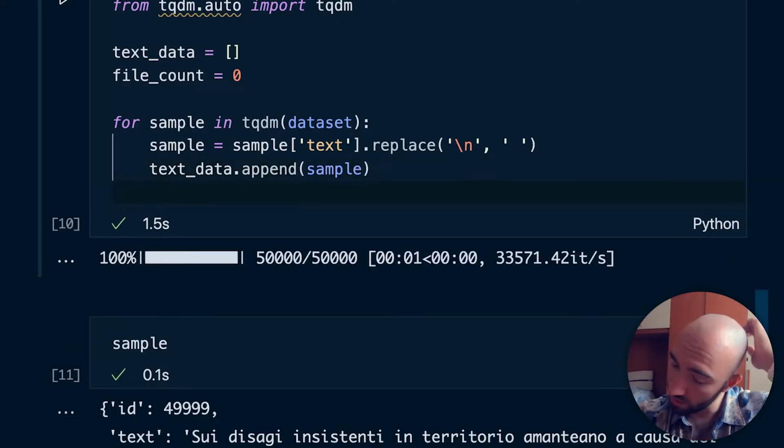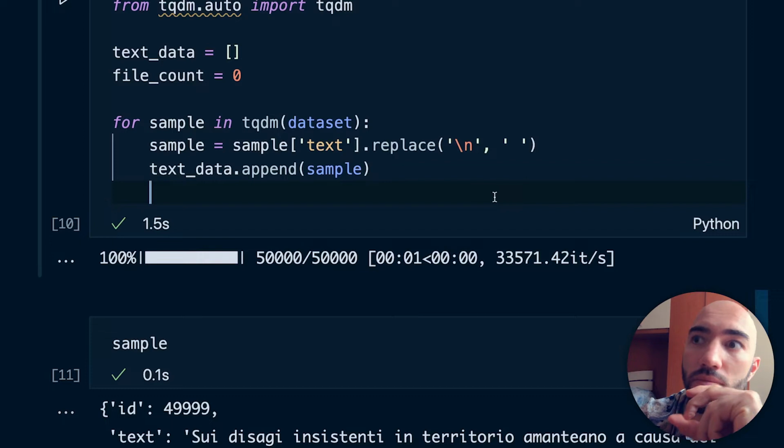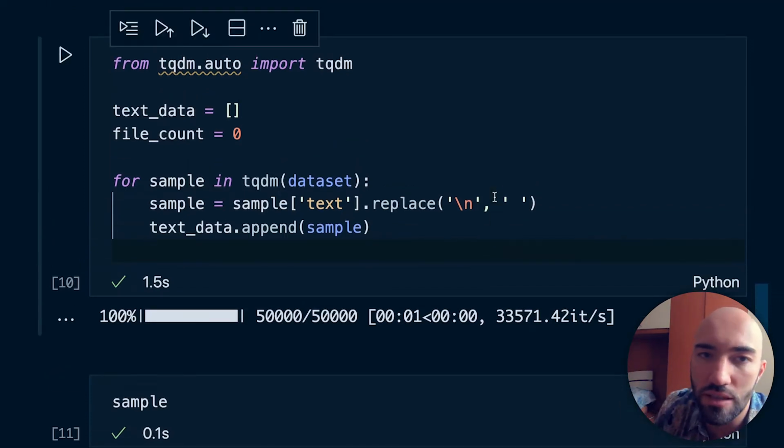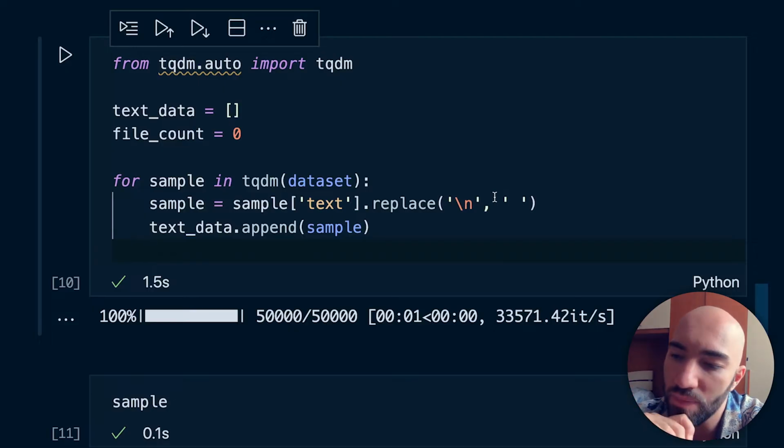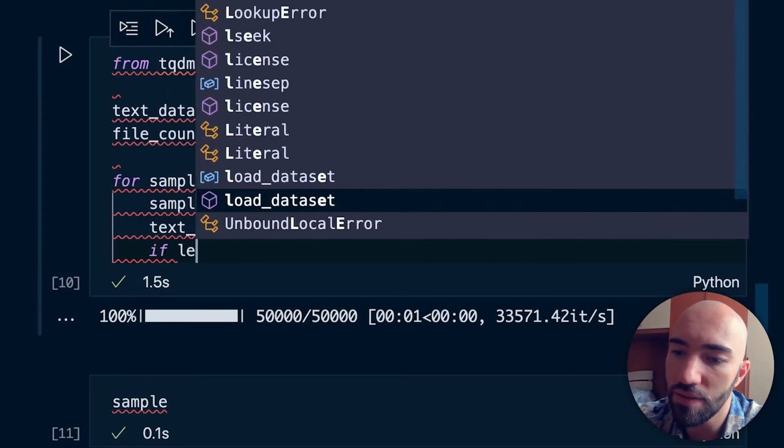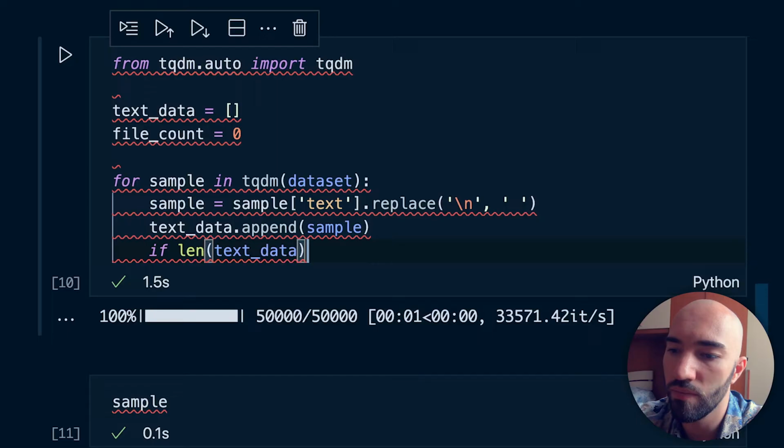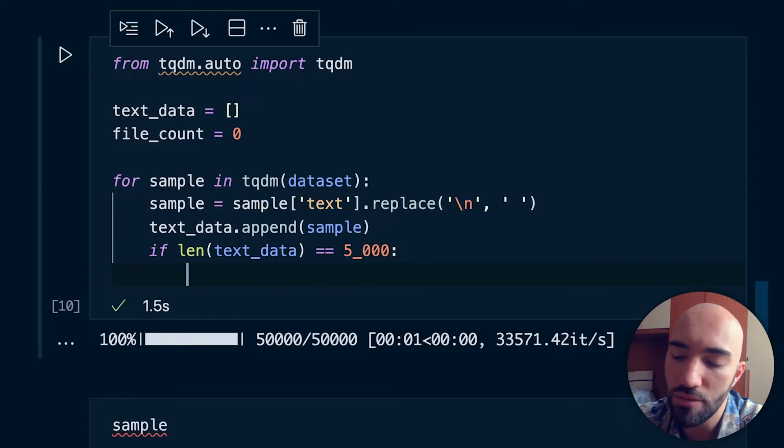And what we want to do, so we can put all this in a single file, but then that leaves us with one single file, which is huge. For 50,000 samples, it's not really a problem, but we're not going to typically be using that many samples. It's going to be more like 5 million, 50 million, or so on. So what I like to do is just split the data into multiple text files. So what I do is I say if the length of the text data is equal to, let's say, 5,000, at that point, I want you to save the text data and then restart again and start populating a new file.